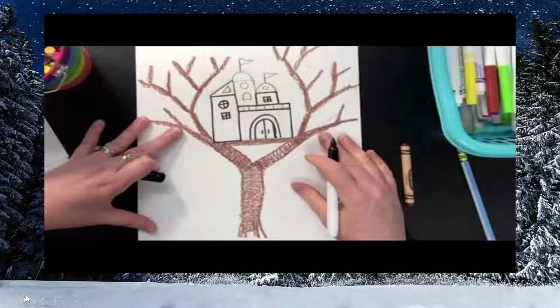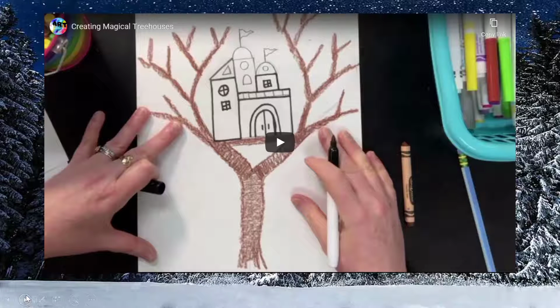Now here's a video to help us get started. Today I'm going to show you how to draw and color the treehouse. But if you run out of time to finish coloring it, you can always finish coloring it on a different day as well.